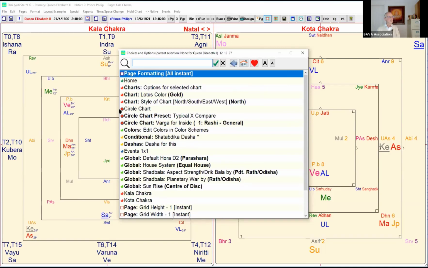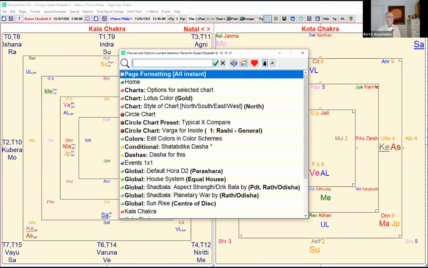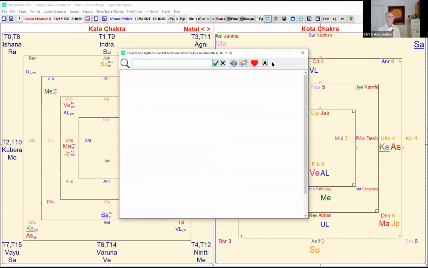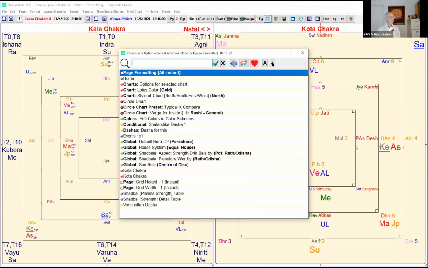And of course, each different type of chart has a color: red, global has a dark green, and Dashas have a yellow. So this helps you locate what you're looking for. And you can control the point size of this dialogue here to suit whatever your preference is.